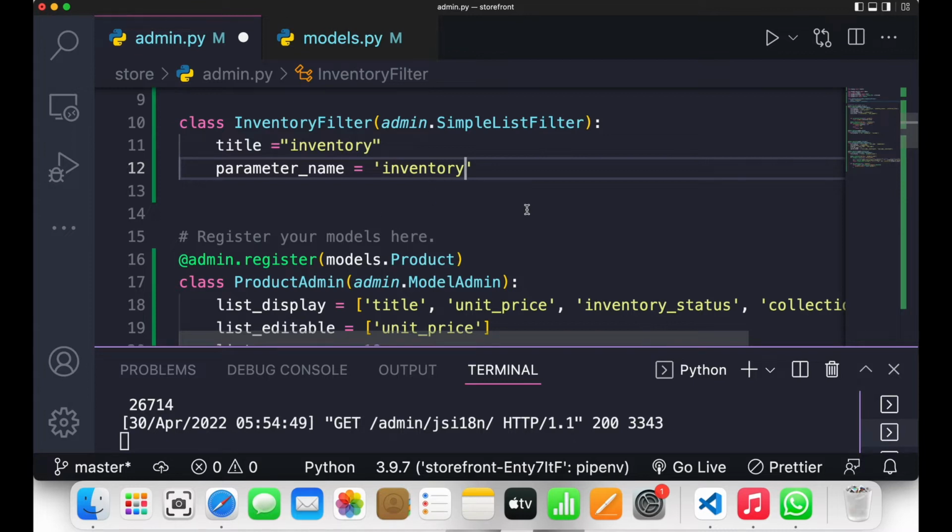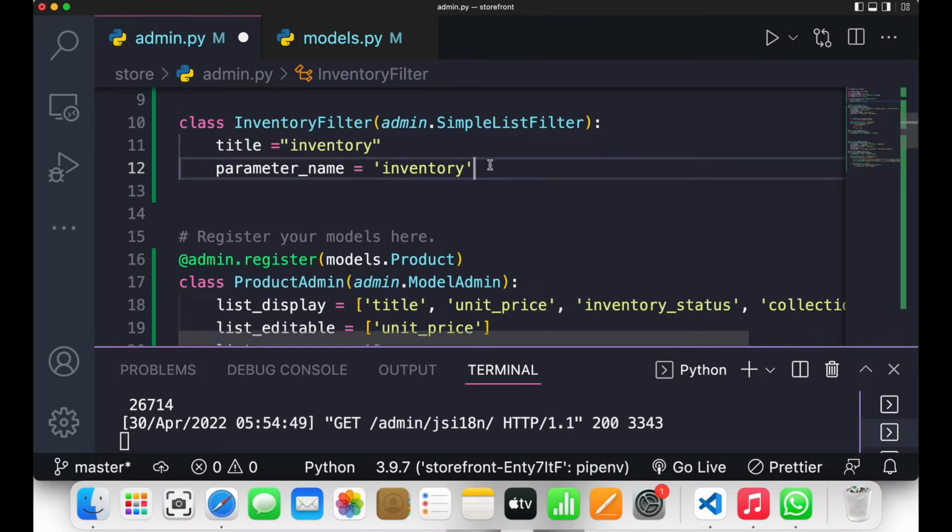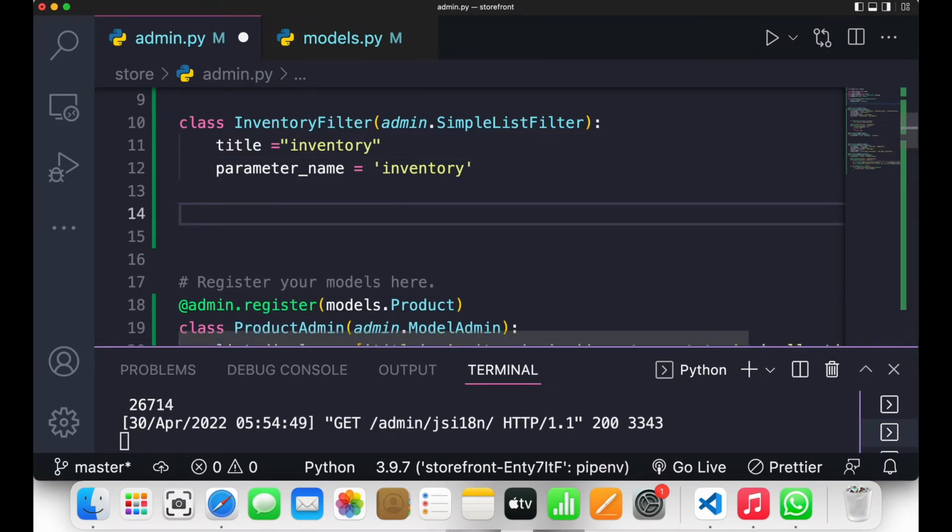Alright, now over here I'll define two functions. First is lookups and second is queryset. The lookups function will specify what items should appear below the title in the browser page. If I go to the browser, you can see banking, beauty, cleaning, all these things. These will be shown by the first thing, that is lookups. And the second thing is queryset.